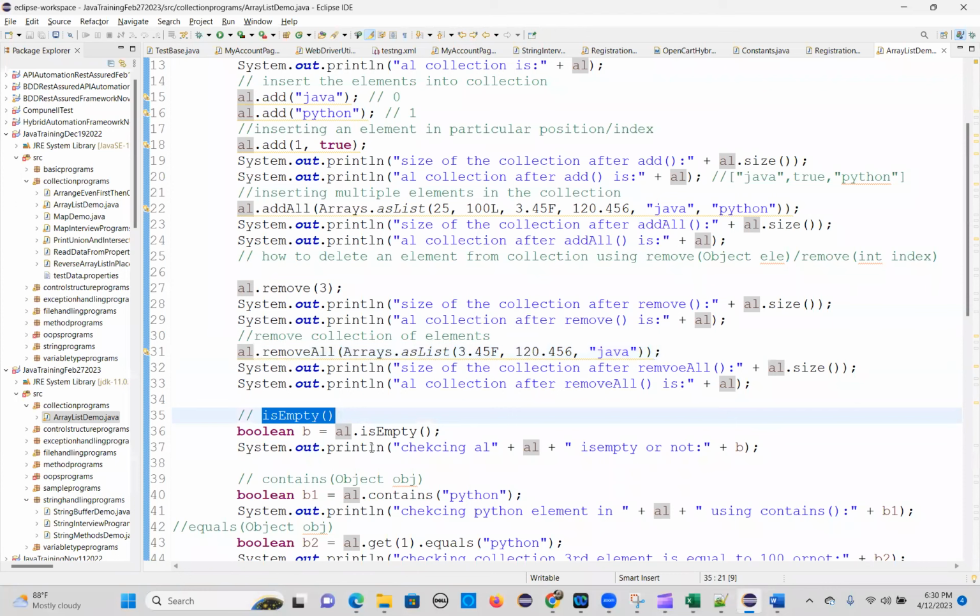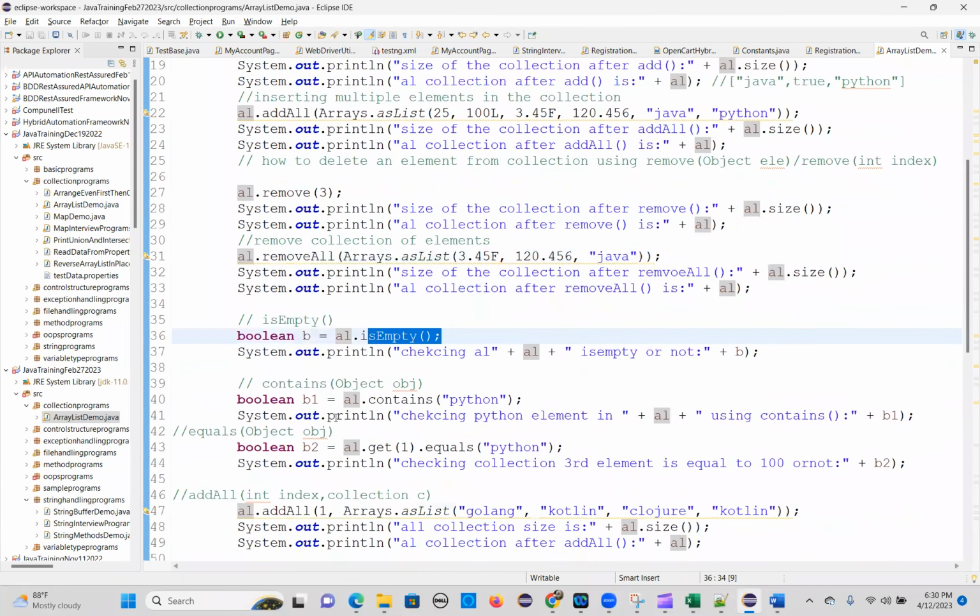So next is the isEmpty method. It checks whether this collection is empty or not. And the contains method is going to search whether this element is present in this collection or not. If not present, it returns false. If it is present, it returns true. The return type of this method is a Boolean value. So you already know how to call non-static return type methods: data type, variable name, object reference dot, non-static return type method.